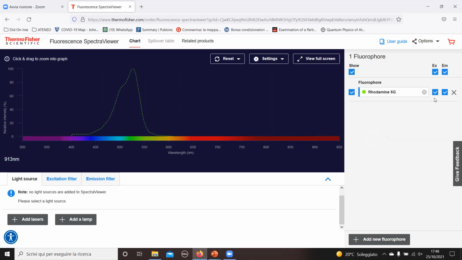Okay? And on the same catalog, you find antibodies. Let me see. The Alexa Fluors, for example. This is the Alexa Fluor 430. So if you go on the Spectra Viewer, you will find all the absorption spectra of all dyes used in applications. Okay?